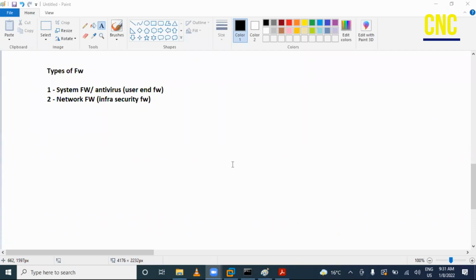The name is already written, like system firewall, antivirus, right? System firewalls are those firewalls which are used at the user end in the local machine. We have to purchase an antivirus, install that antivirus in our system, and it should be updated with the latest patch, right? And how does it protect our system?